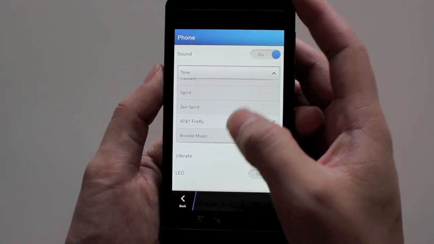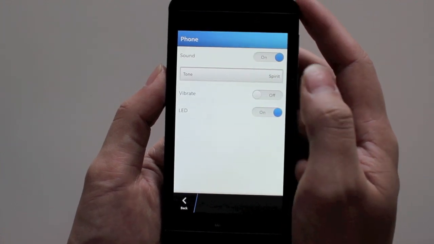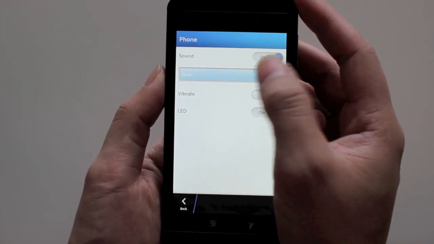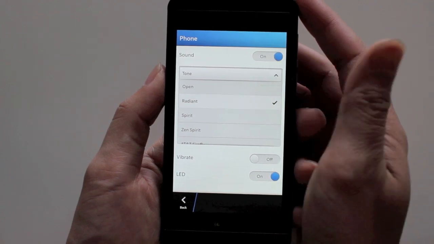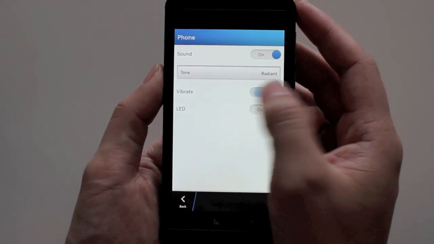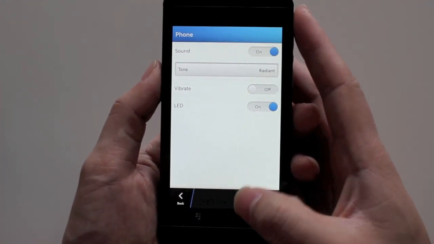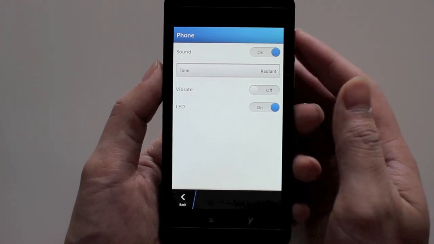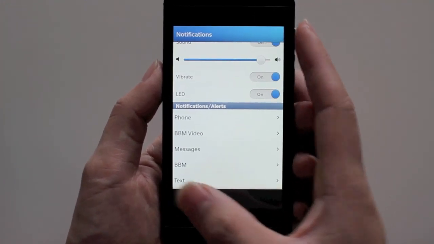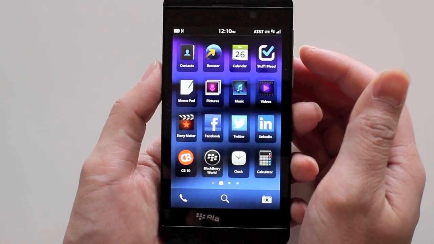You can now browse through your own personal music by going through browse music, or just select one of the default ringtones that are already preset in your phone. So let's just go ahead and go with that one. You can decide to put on vibrate or not, as well as your LED and sound. And you don't need to press save or anything, just go ahead and exit. And it will now ring with your new ringtone.